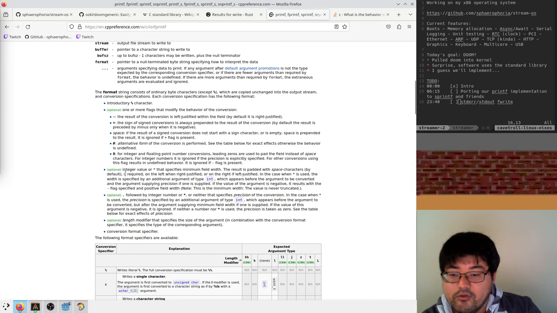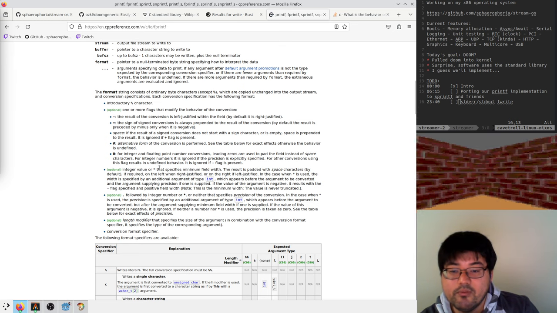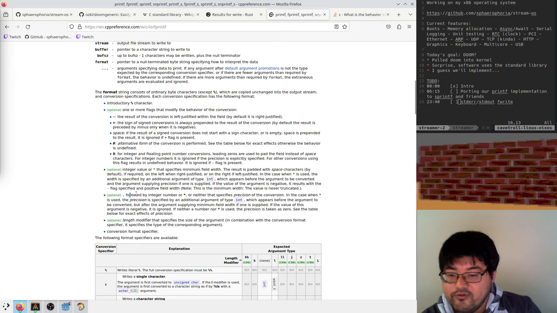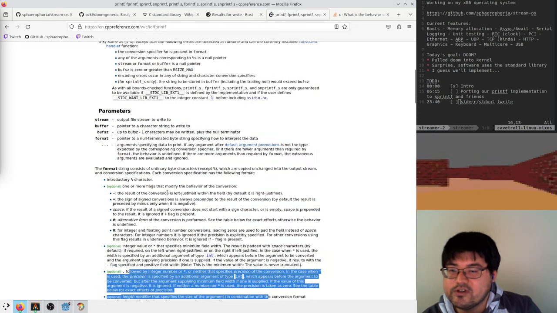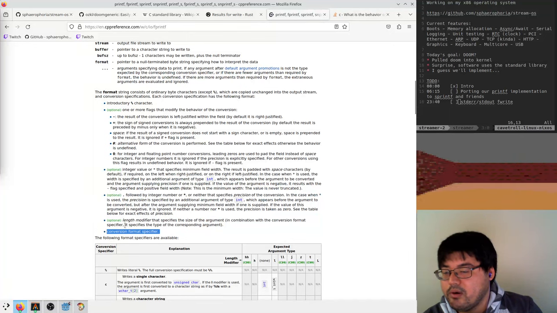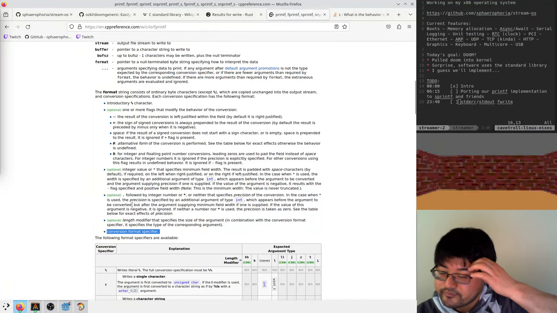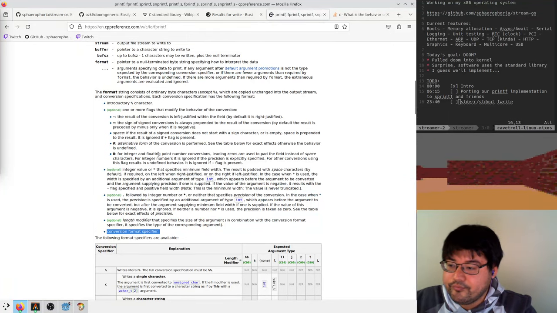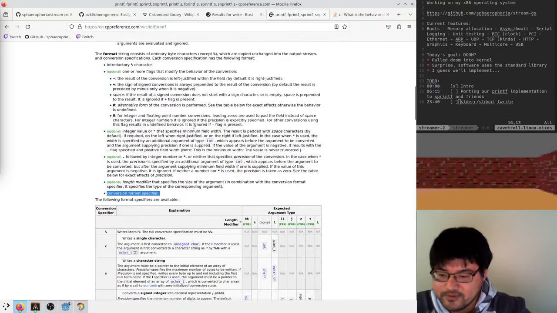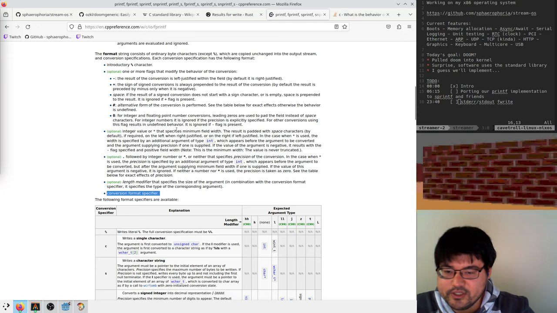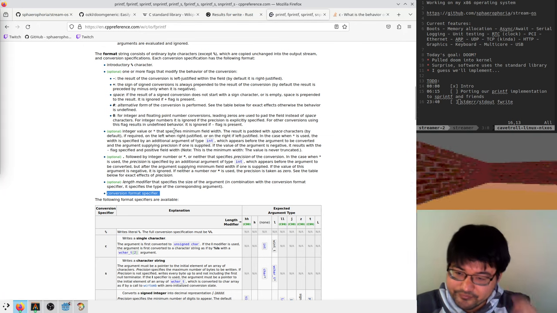An integer value or star that specifies the minimum field width, followed by an integer or star that specifies the precision of the conversion, then the length modifier. I've just skipped all of these and said, well, it'll probably only be the format specifier. So now somebody's actually trying to do a format specifier. They're trying to say, please show this many decimals. And I don't know how to deal with that.